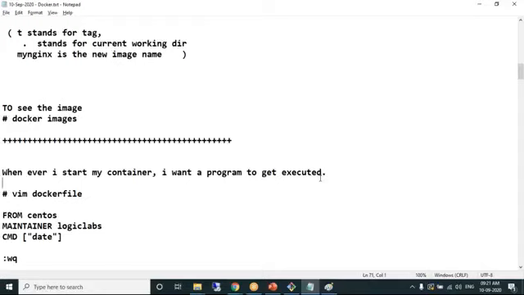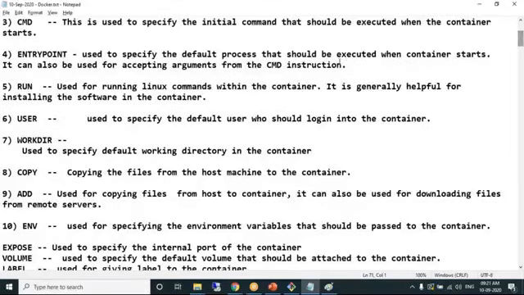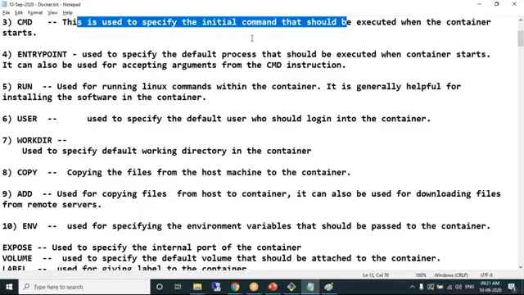So that's the requirement. Now look, we have a CMD instruction. You use it to specify the initial command that should be executed when a container starts. When a container starts, you want a particular command to be executed. In that case, we provide a CMD instruction.